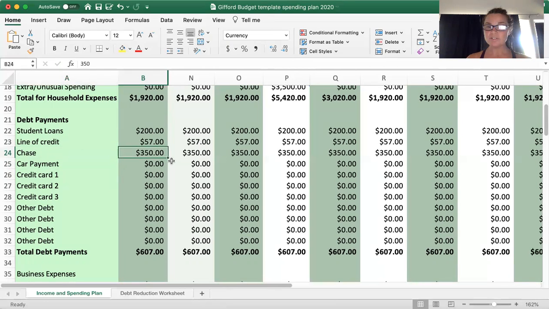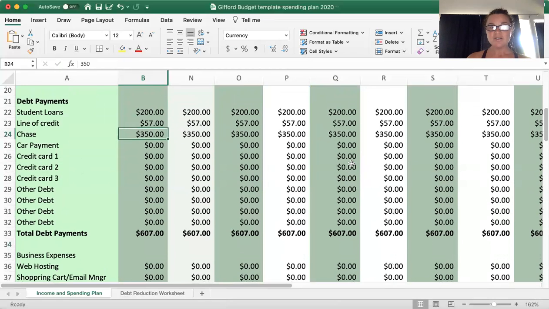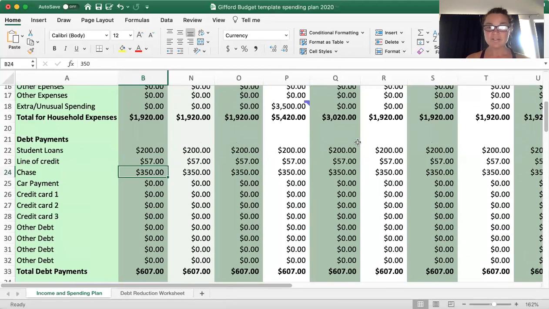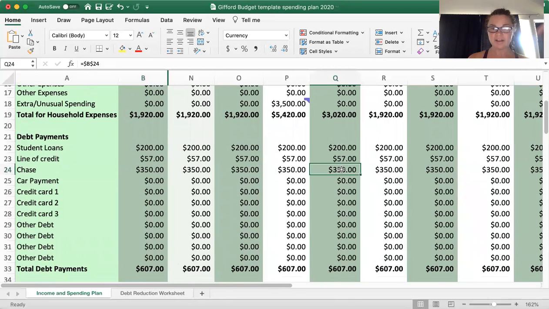What's really cool, let's say that you happen to know that in April that's going to be paid off. You can go over here and see what the impact of that is. You go to April and say, okay, I'm not going to have this anymore after April. And I can put those zeros in and I can see the impact it has on my budget as a whole. So this is the column for debt.